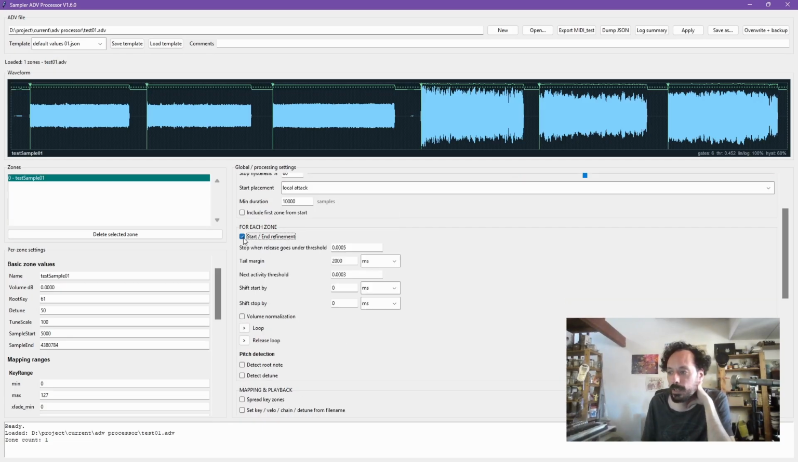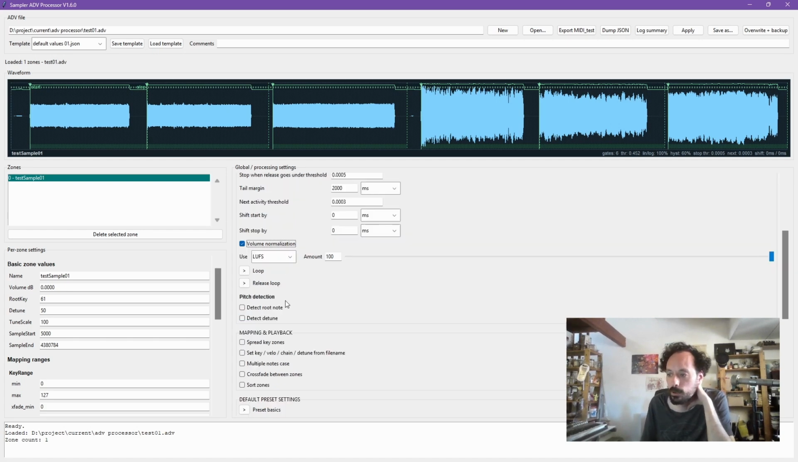Then we can refine the place of the starting points, ending points, using some kind of parameters. I won't go into detail. We can normalize the volume, but that might not be something that you want.